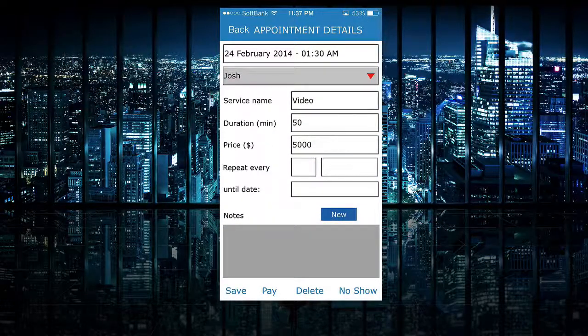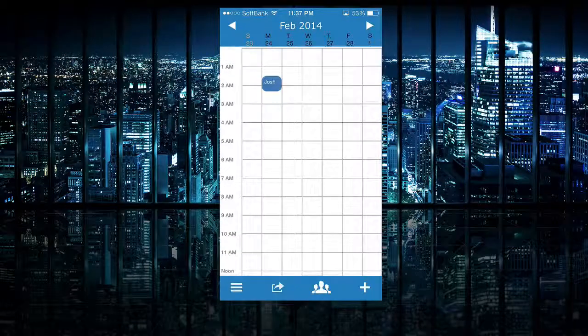And at the very bottom, you have the options to mark the appointments. So you want to save it, you want to delete it, say that the client paid or they did not show up to said appointment. You can edit all those options just by simply tapping it.